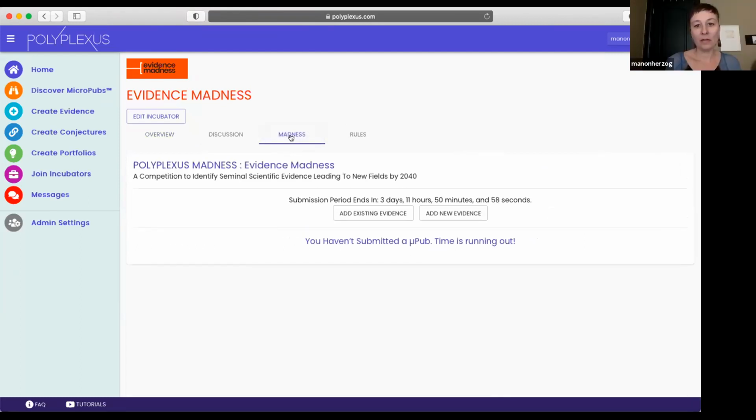And you have two options, two doors in the Madness tab. One is add new evidence. And probably many of you will want to add your own evidence. You also have the option of clicking on add existing evidence, which takes you back to the stream of evidence that already exists on the platform. I'll take you through both, but let's start with add new evidence.